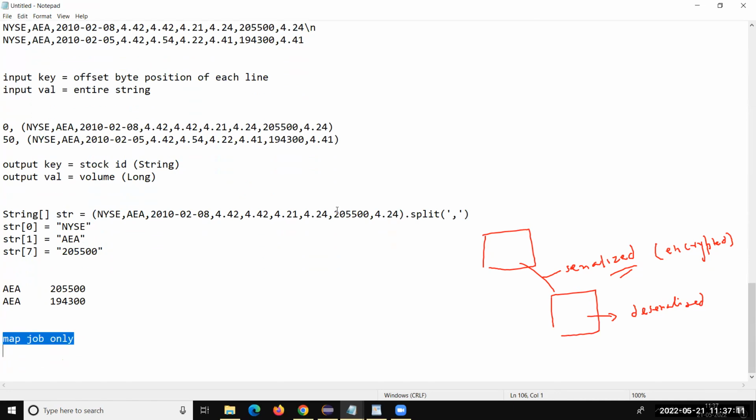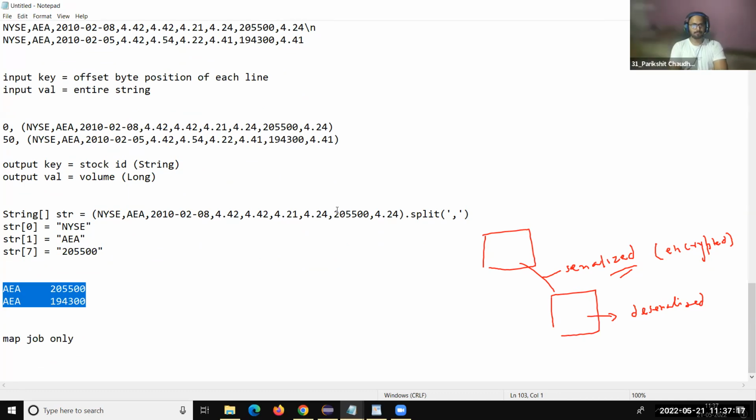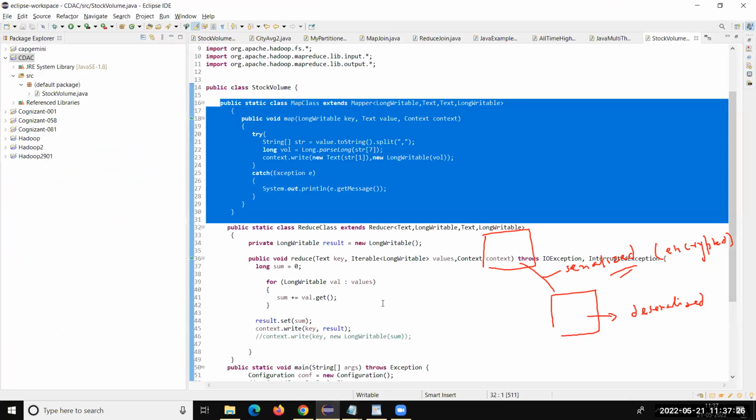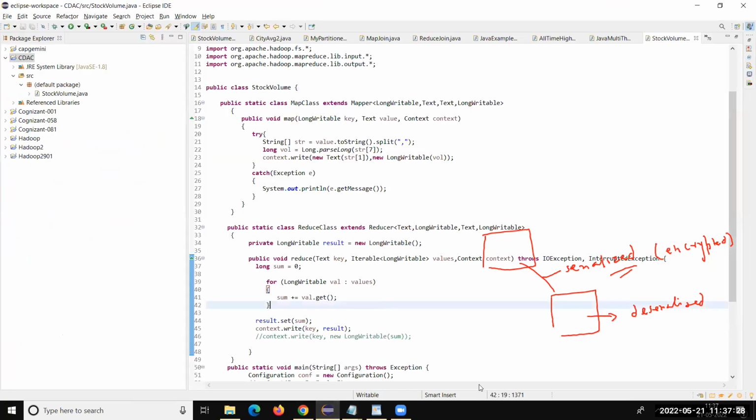So if I run only the mapper job in my program, this data will become the final output data. So let's run the mapper job in our system and we can see this output as the final output.